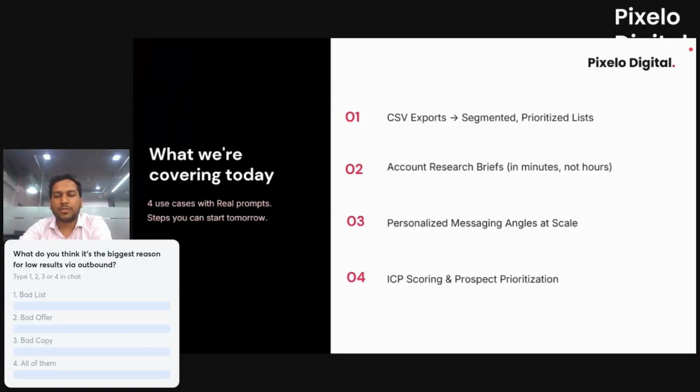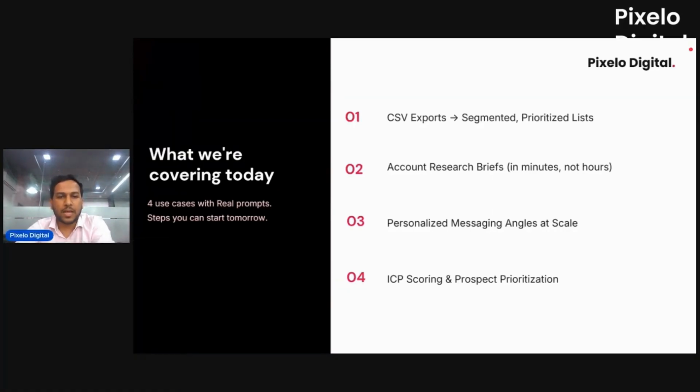Second is the account research briefs. As I mentioned, before, we had to go through each and every account, but now we can build intelligence on each and every account that we want to reach out to, not in hours but in minutes, so that our entire outbound campaigns are very focused. Third, we can personalize messages and angles for each and every client based on their LinkedIn summaries. So every lead will have its own personalized messaging, which is completely different from what we used to do before. I'll be showing that as well.